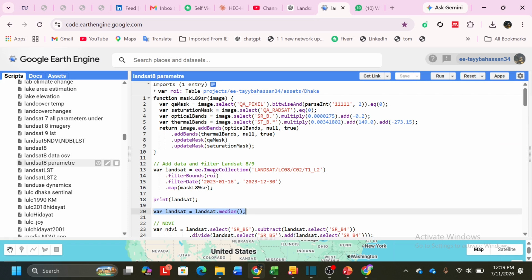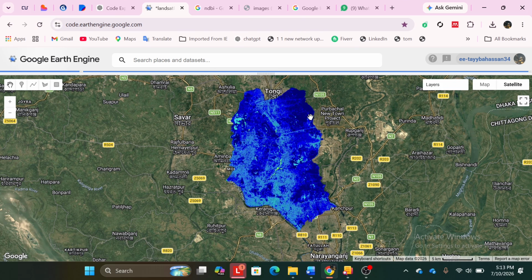So after all of that, the result is a single cloud-free composite representing the selected time period. This composite becomes the foundation of all the subsequent analysis, including vegetation, water, or any other analysis you're going to do. Okay, so now we are going to calculate the normalized difference water index using Google Earth Engine.